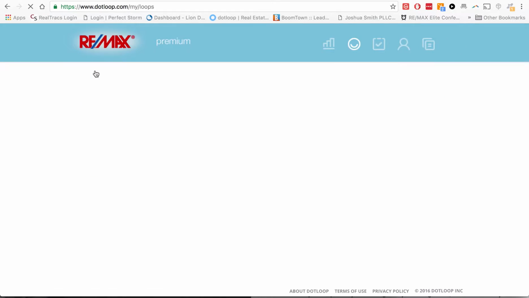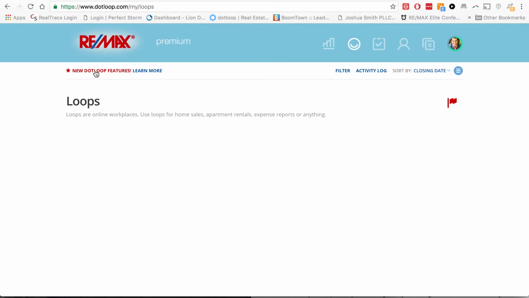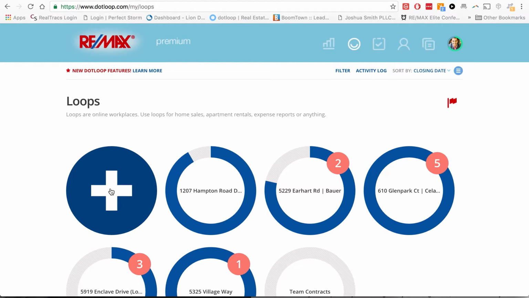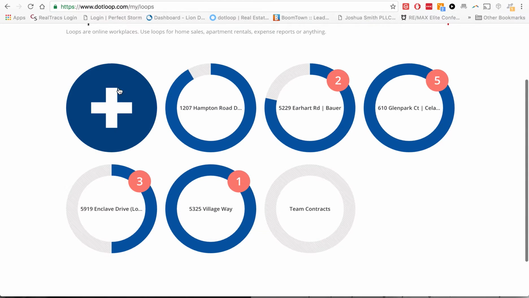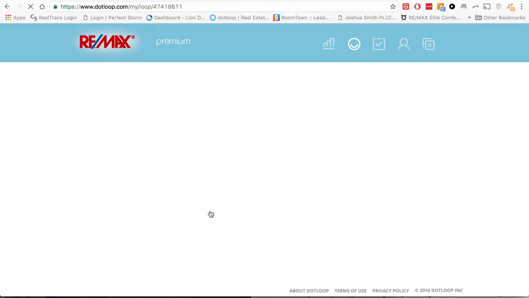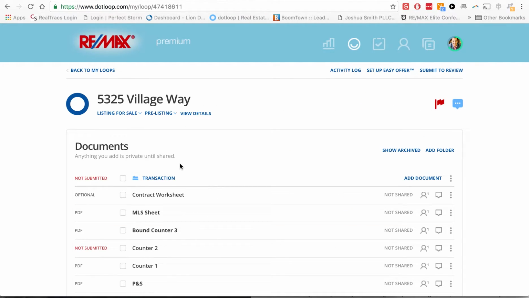As you know, when you set up a new loop, you just click the plus sign and fill out the information. However, there's already going to be a loop in here for the contract, because we will have either submitted an offer or we will have already had an active listing. In this case, this is a listing that is for sale. Listing for sale, pre-listing. Got all the details in here.